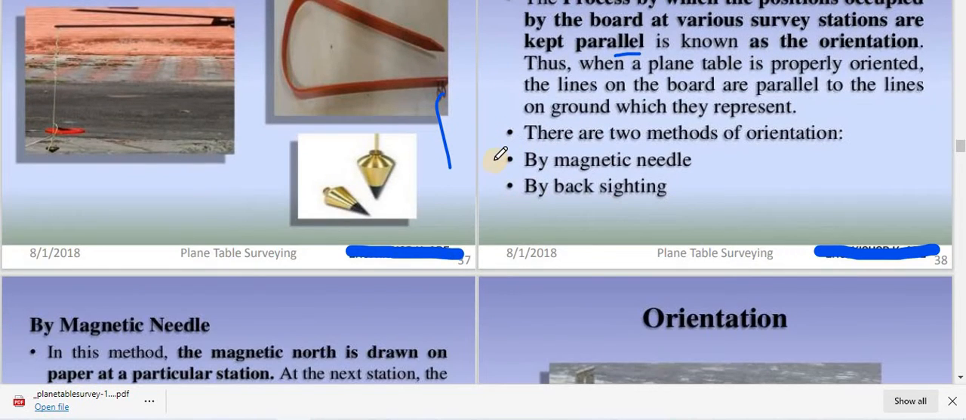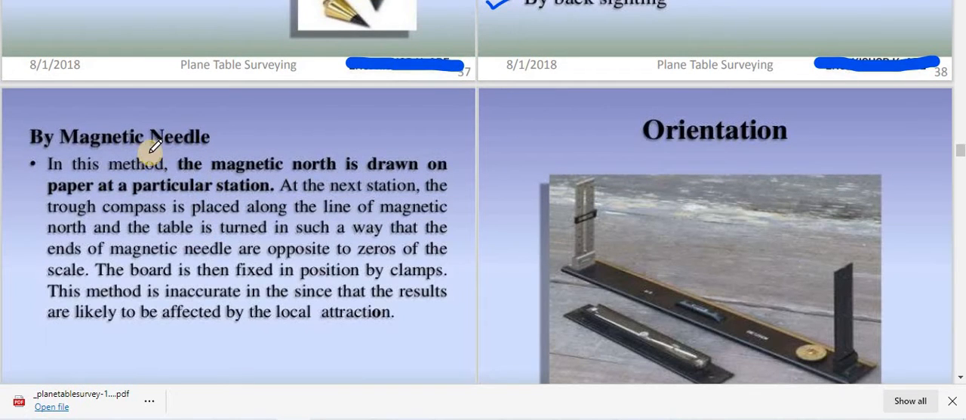Okay, so for that purpose we have got two methods by which you can do the orientation. One is by magnetic needle, and one is by backsighting. The magnetic needle method is very easy. In this method the magnetic north is drawn on the paper at a particular station. So suppose this is your drawing sheet and you have drawn the magnetic north in this direction. At the next station the trough compass is placed along the line of the magnetic north and the table is then turned in such a way that the ends of the magnetic needle are opposite to 0 of the scale.